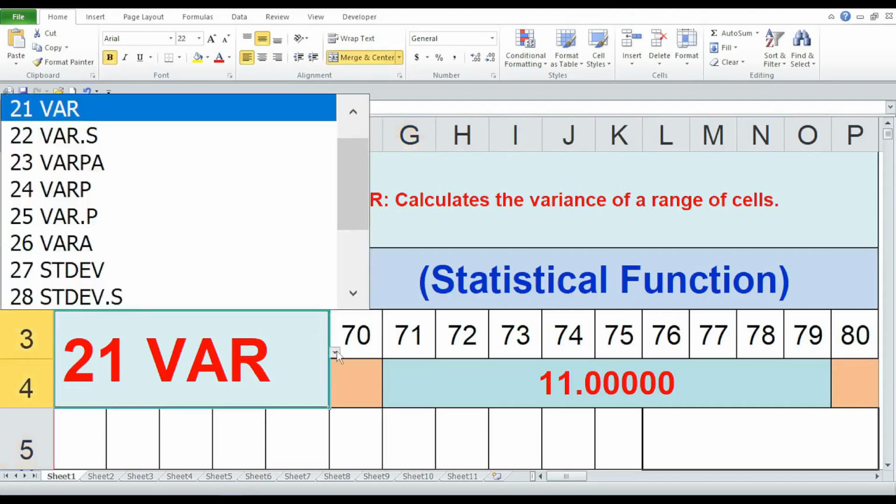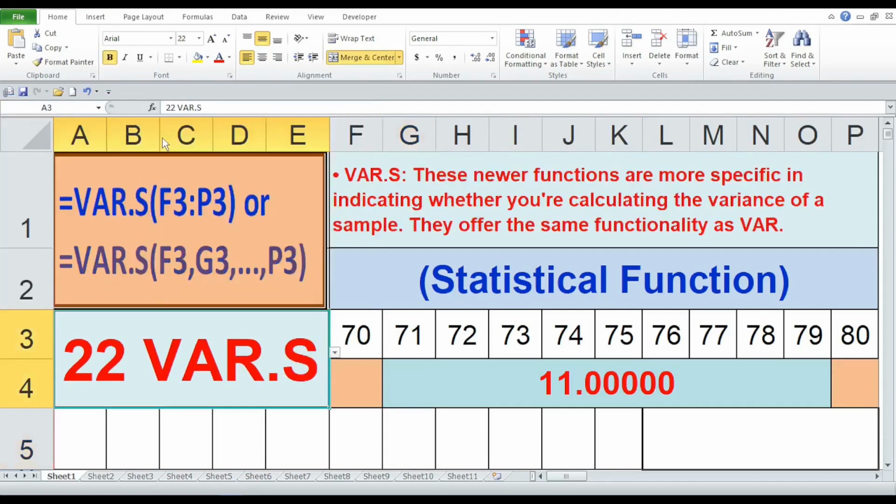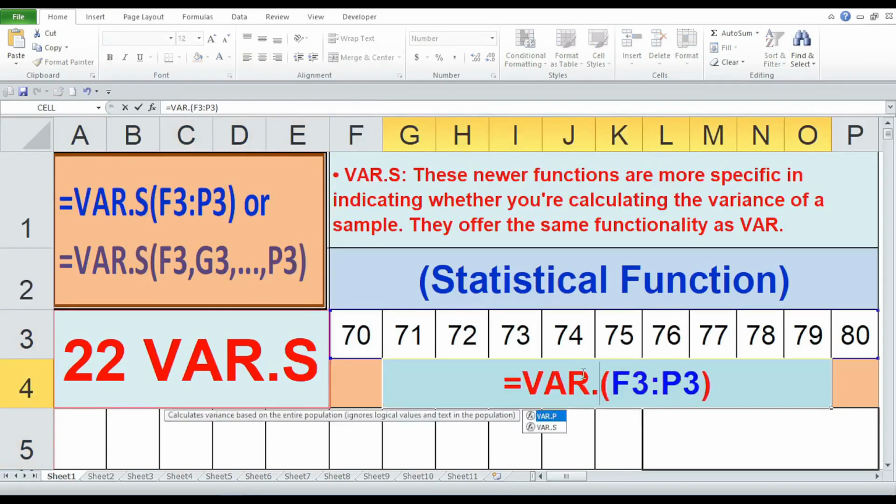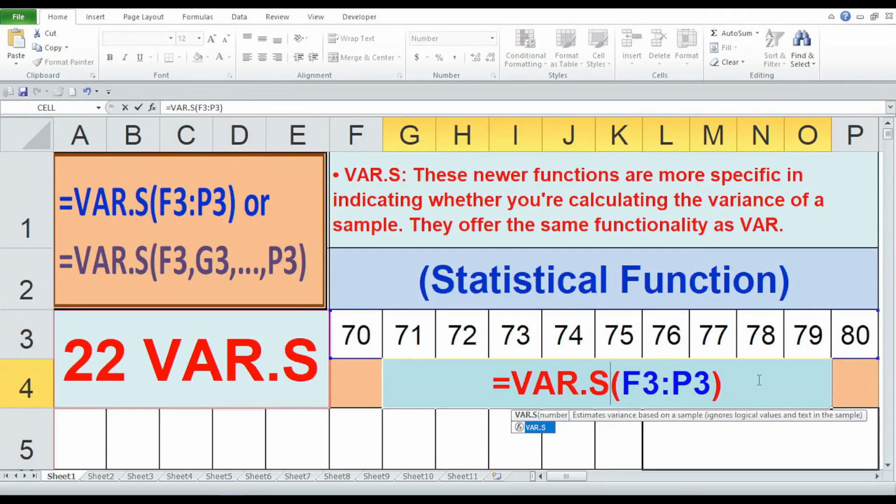Excel function number 22, VAR.S. Now by the help of the drop-down menu I am switching over to the function VAR.S. To change the function from VAR to VAR.S in the merged cell G4 to O4, just type .S after VAR. We already know that function VAR.S offers the same functionality as VAR. Hence we are getting the same result, 11.